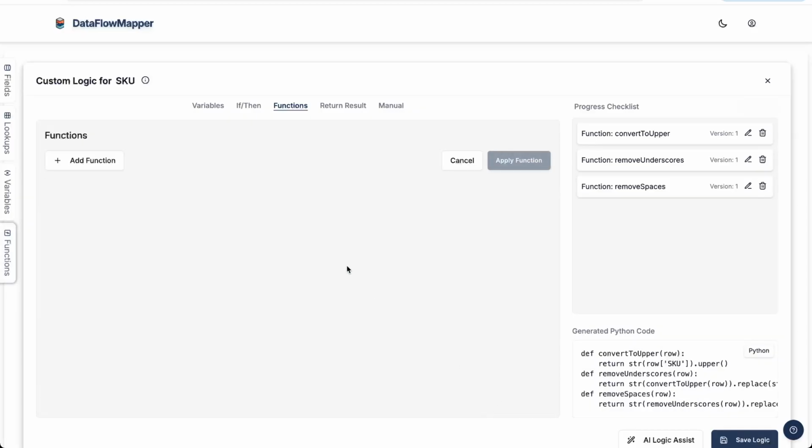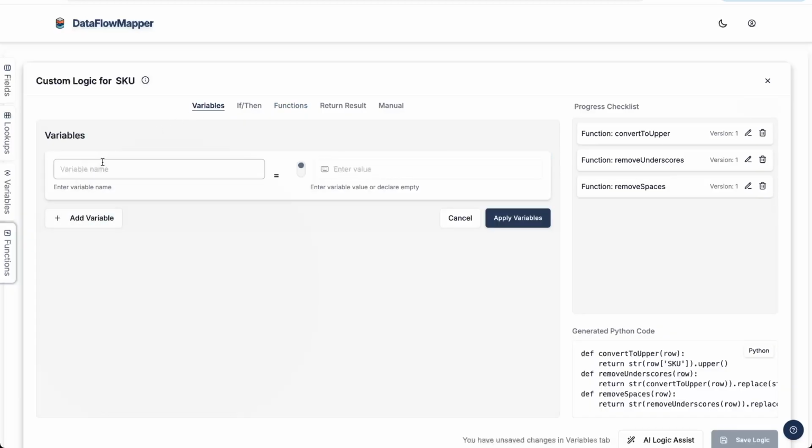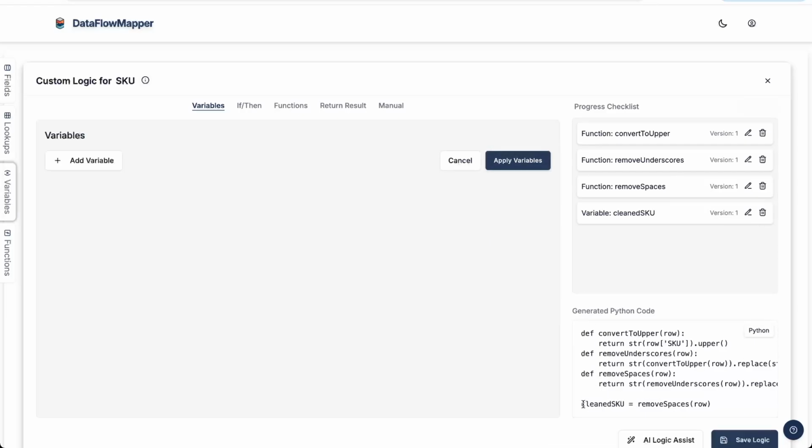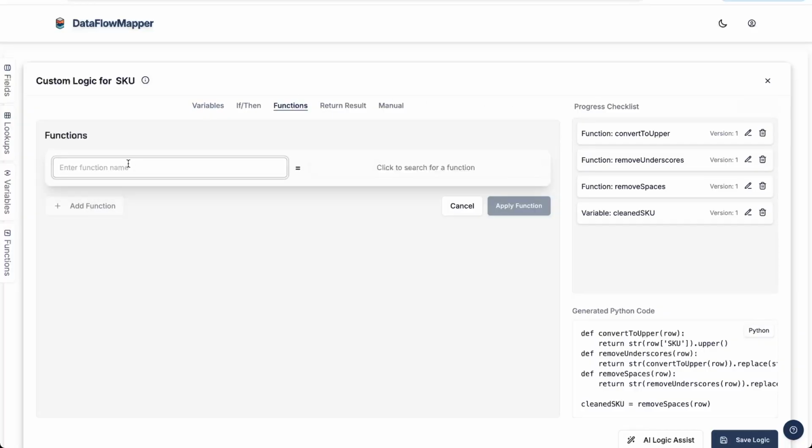Next, let's use a variable to store this result before we handle the empty SKUs. On the Variables tab, I'll create a variable named cleaned SKU and assign it the final result of our remove spaces function. Notice how many of the inputs in the logic builder have a slider to the left. That slider allows you to switch between entering static text or choosing from the drop-down of source fields, functions, and variables. Let's create one more function before we build the logic to handle empty SKUs.